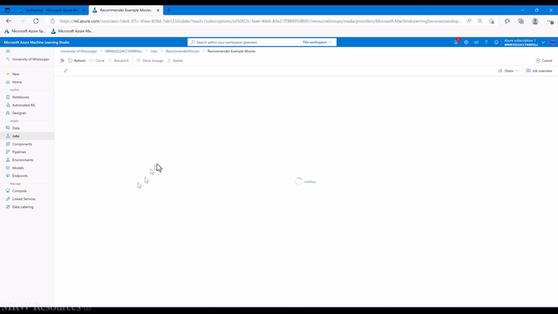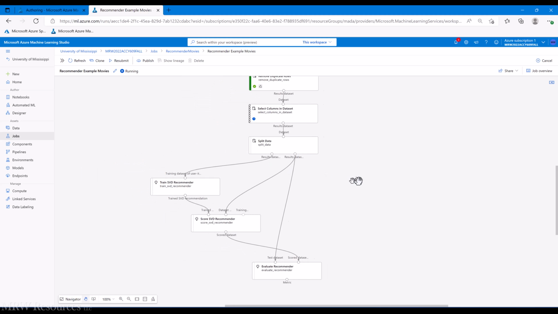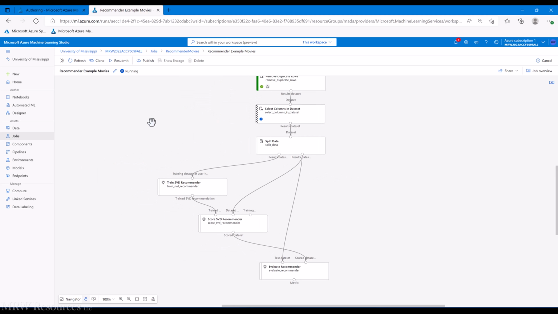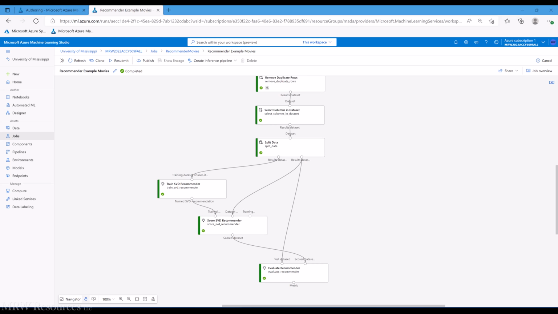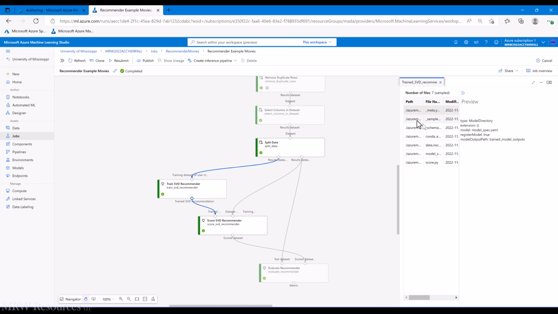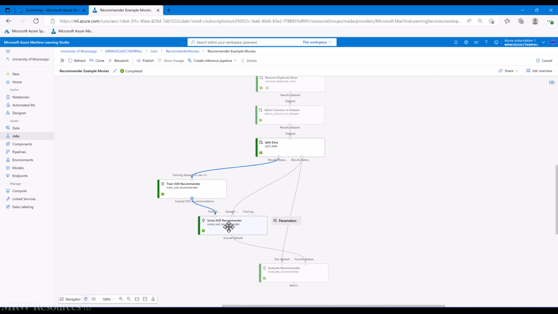And we can now look at our new job. Okay, we're moving ahead with the select columns. And we'll come back when this job is finished. All right, so our pipeline has finished running. Let's see what we get in the train SVD. Yeah, and we just get a bunch of files. We can actually look at these. We'll have some Python code and some JSON code that we can look at in the recommender. So the recommender, if we score the recommender, we can now look and see what we've got.